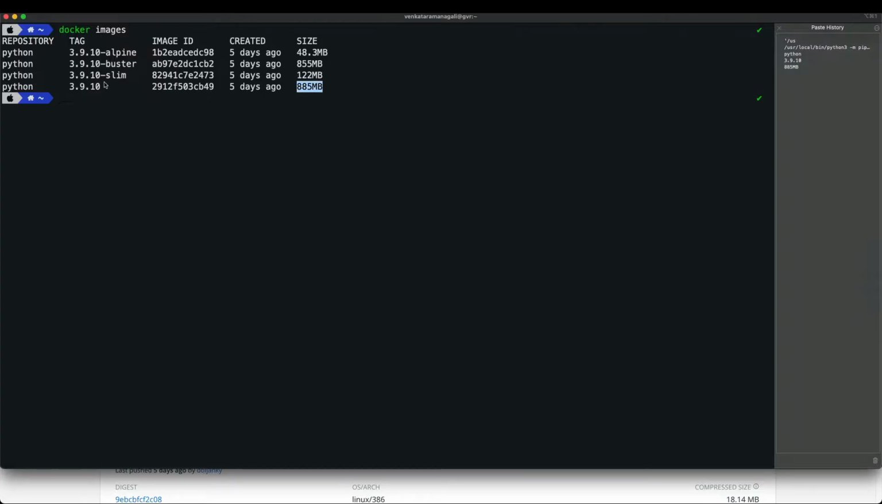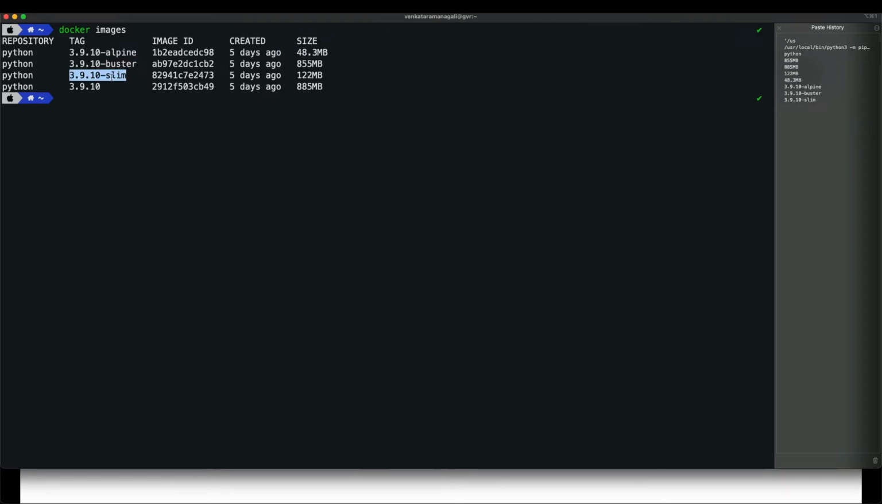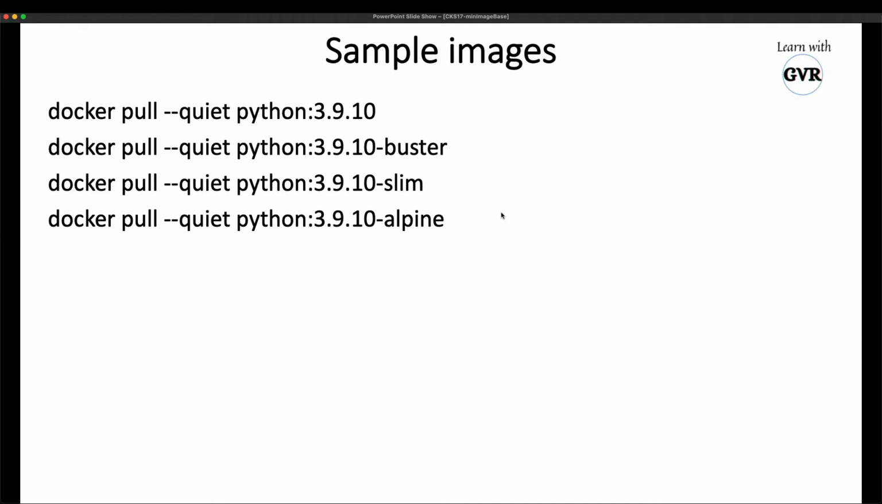And how about the Python Slim version? Buster is 855, which is the same as the actual one, but it has some additional benefits. The Slim version is 128. Wow, Python 3.9.2 Slim is 122. If you look at Alpine, it's even smaller, 48 MB, which is very, very small. So from the Docker images point of view, every image has various sizes based on its name, called the Docker image name.